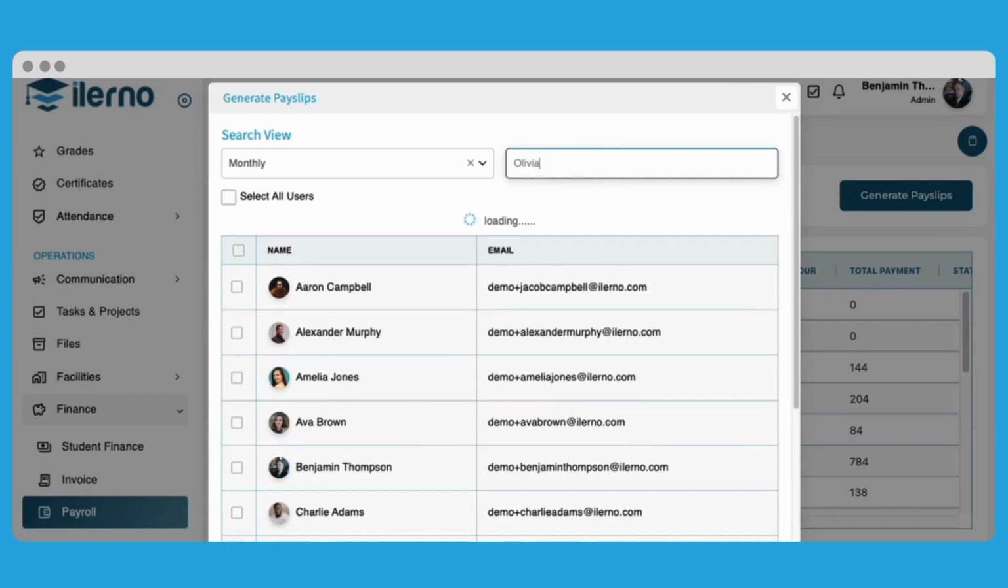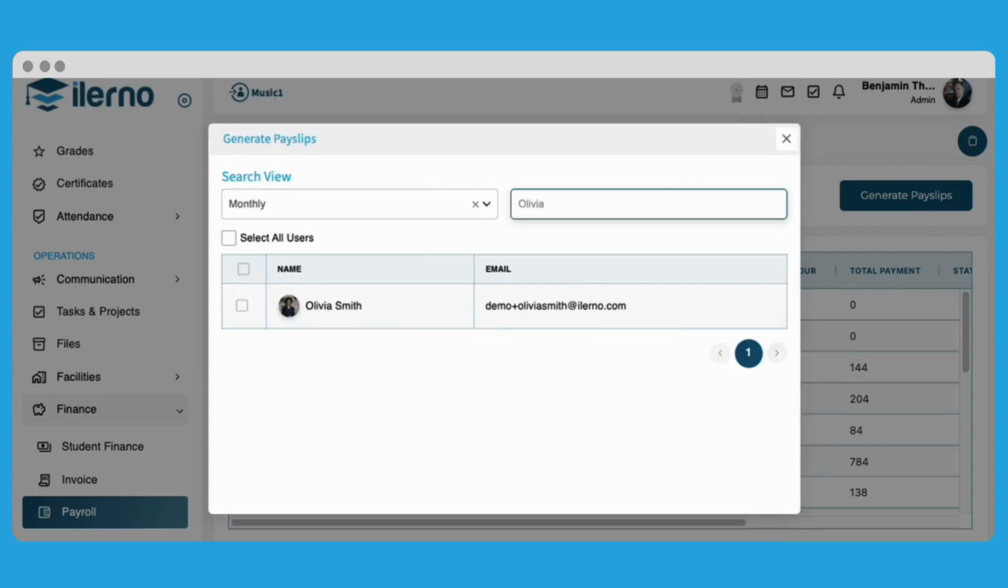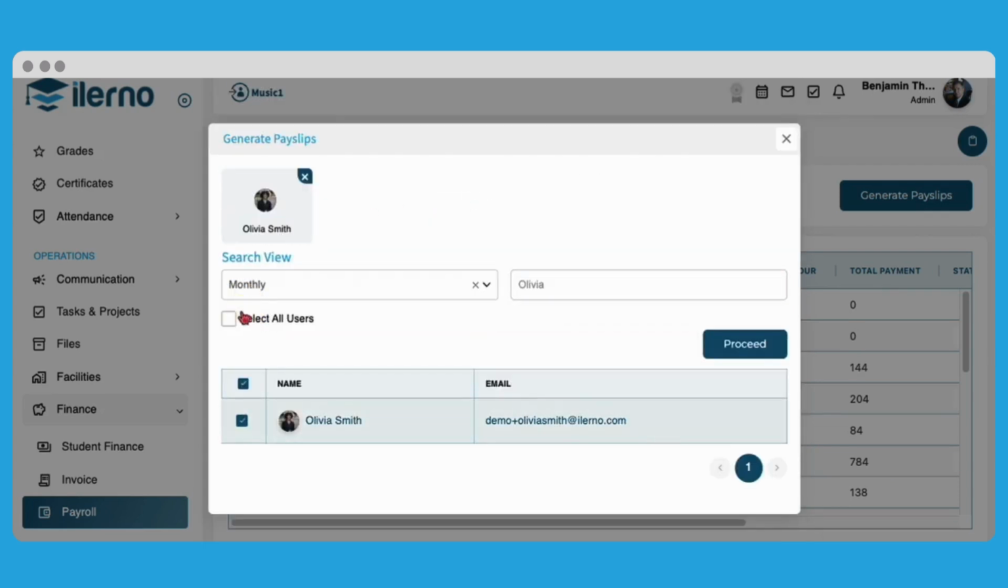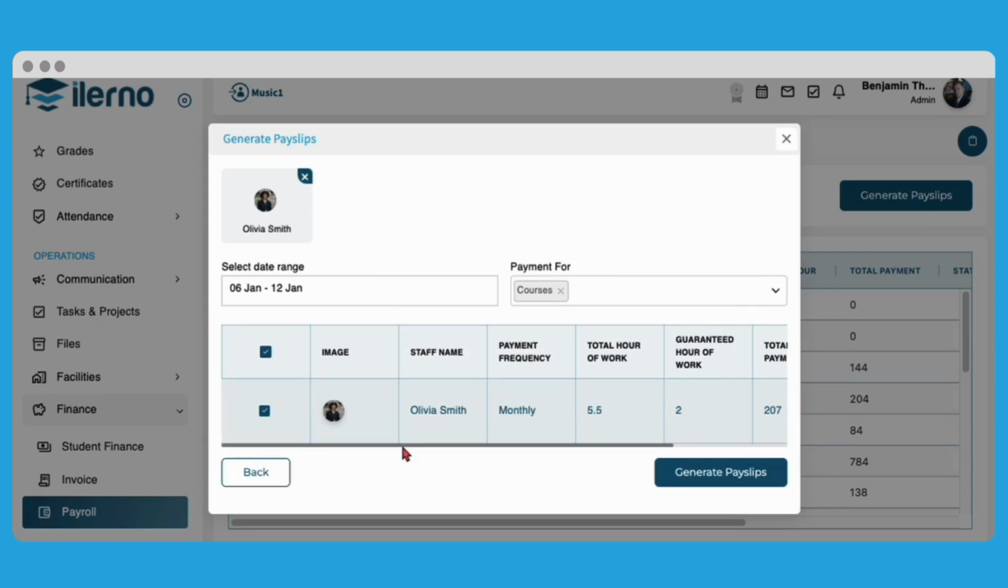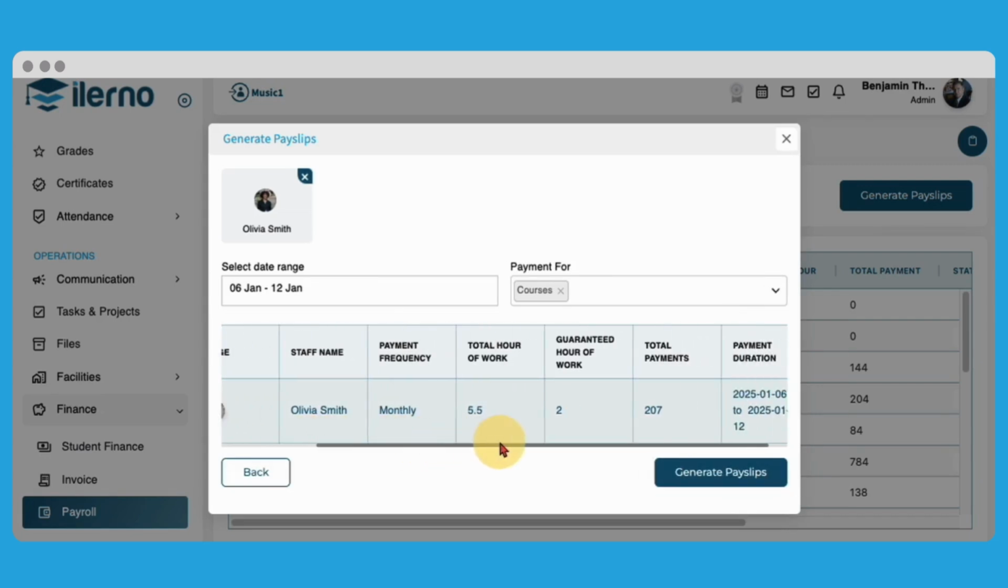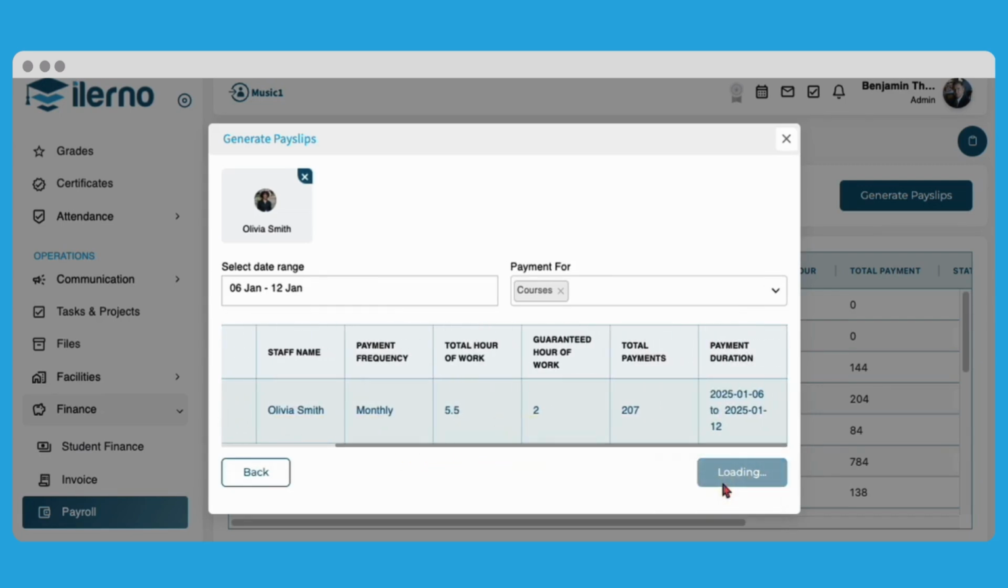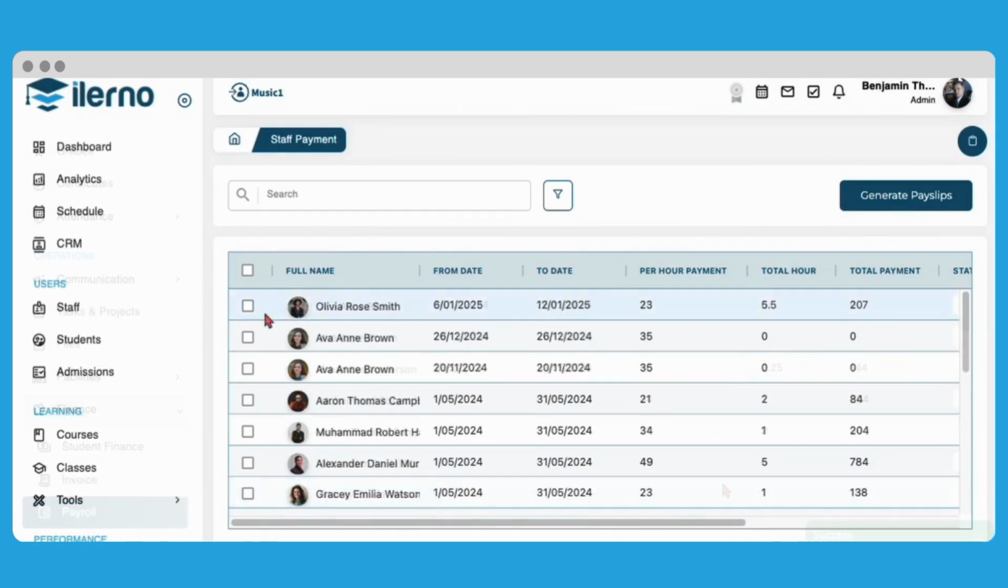Once you have set your filters, select the employees you'd like to include by checking the boxes next to their names in the list. When you're ready, click Proceed to initiate the pay slip generation process for the selected employees. Specify the date range. Take a moment to review and confirm all details. Once everything looks correct, click Generate Payslips button to finalize.